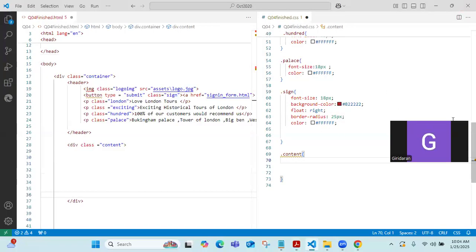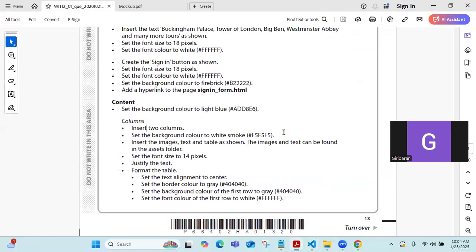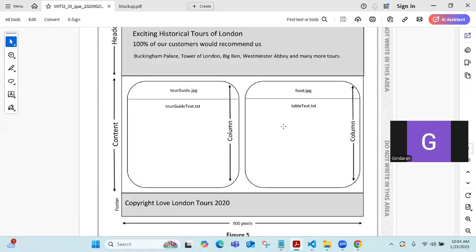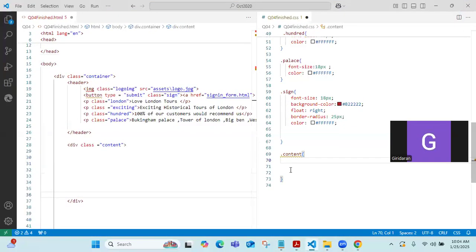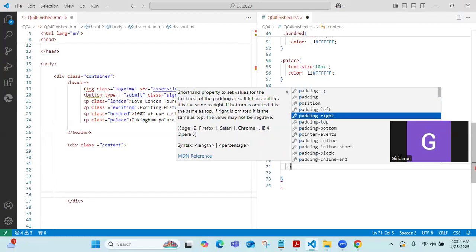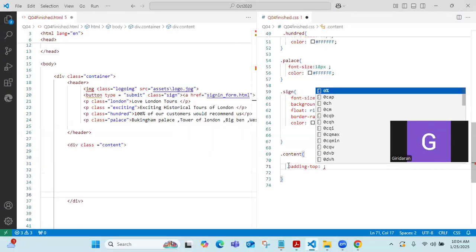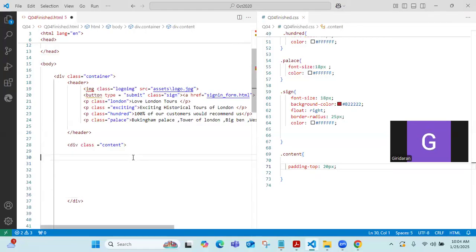when you see the question here, there's a gap between the content. For that one, we'll say padding, padding top, 20 pixels. Control S.